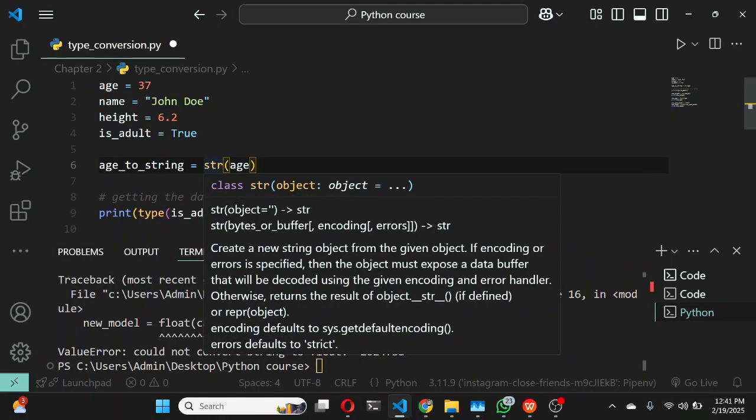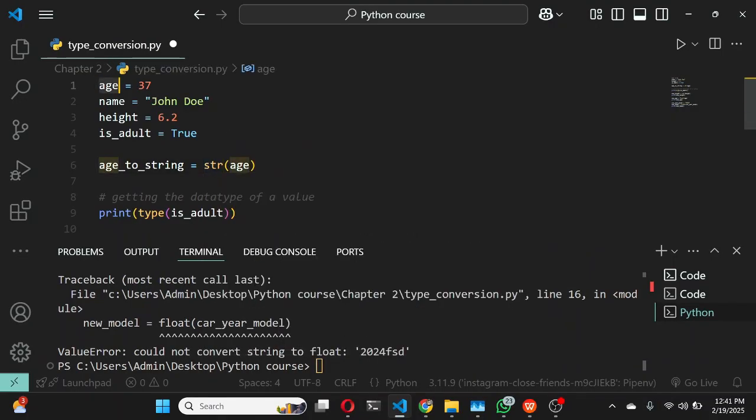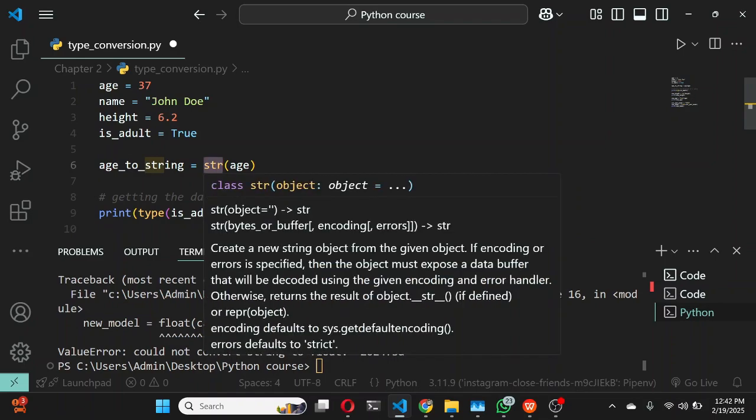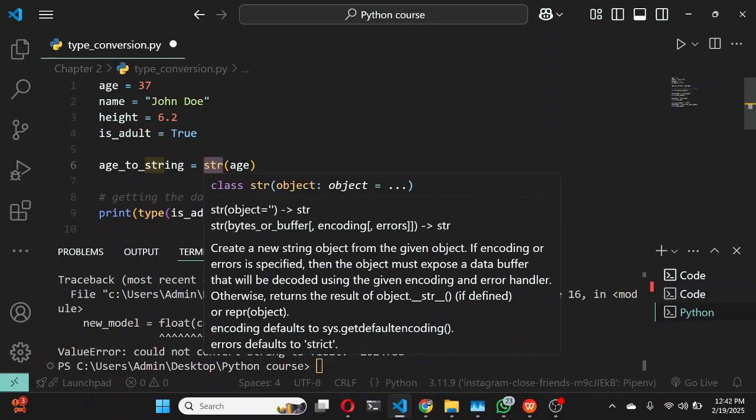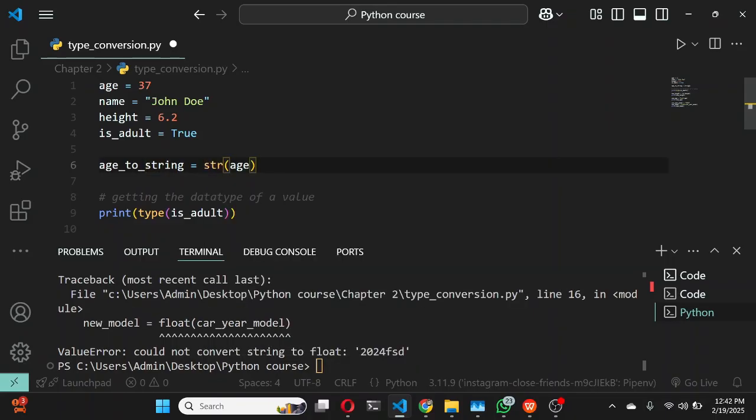So what we're simply doing here is we are getting this age, getting the value of age, which is 37, and then we're going to convert it into a string by using the str inbuilt method. Python gives this to us by default, and we are able to convert values from one data type to a different data type.